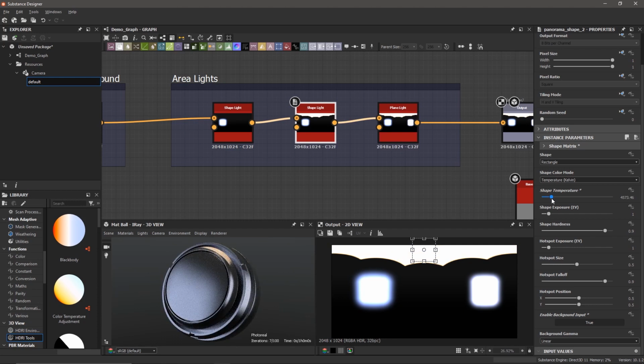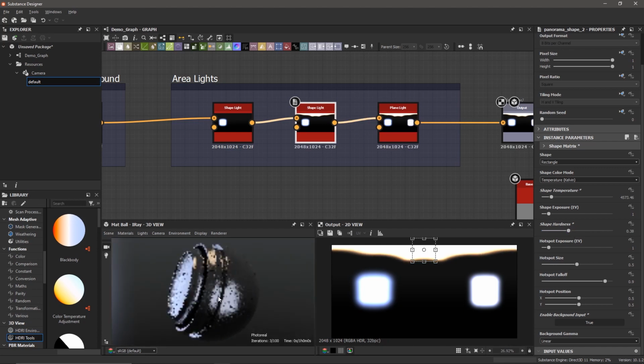Let's do something like that, and decrease the shape hardness. All right, so we've got a very simple lighting setup in our HDRI here. Let's see how we can export it to Cinema 4D.